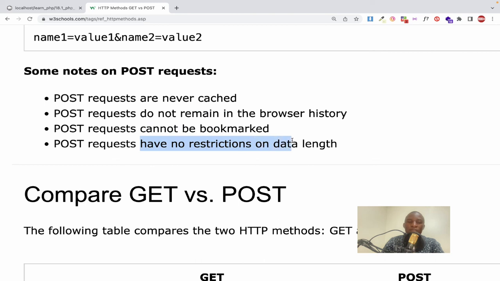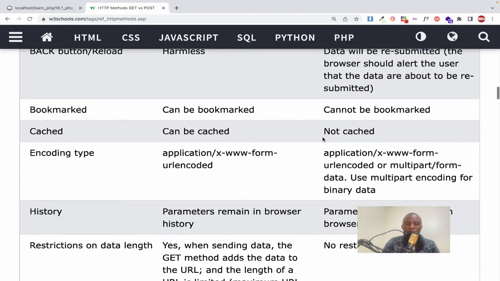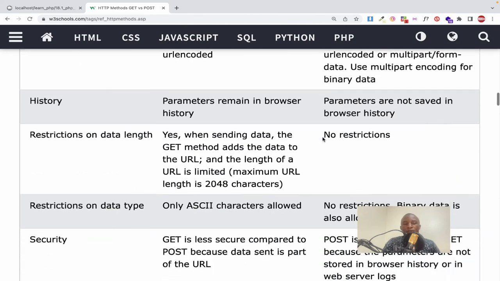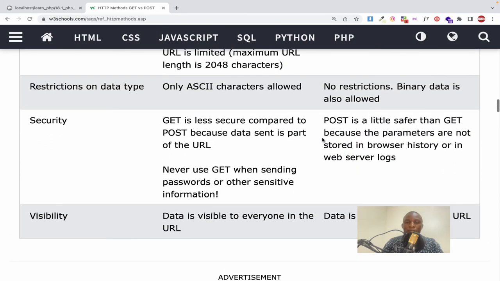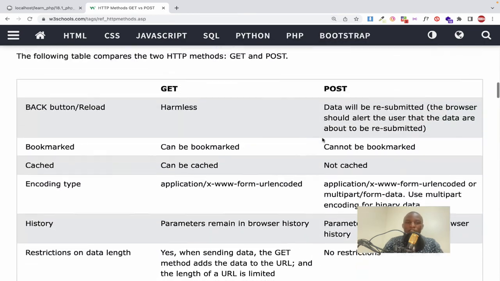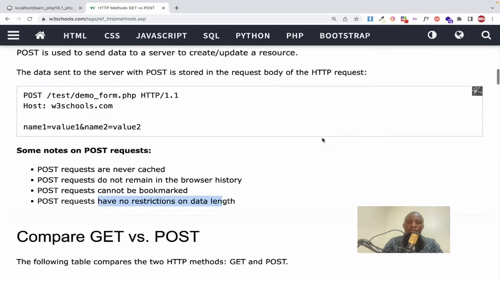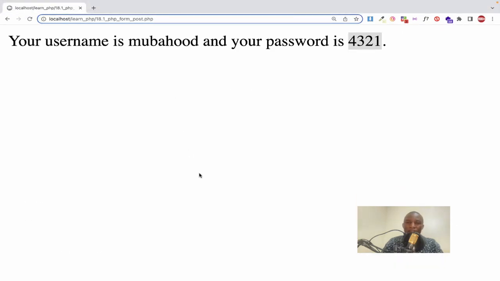Requests have no restriction on data length. So with post, we have no restriction with data length, meaning that we can even post a file. So that is all about post. So you can come and learn more about post versus get on W3Schools, so you can get a really clear picture about post and get.